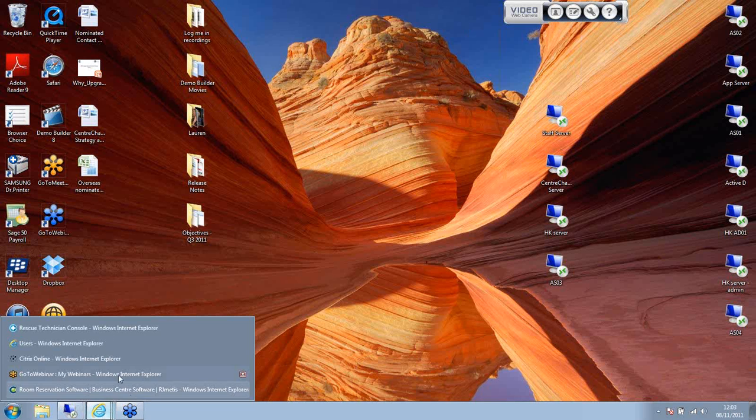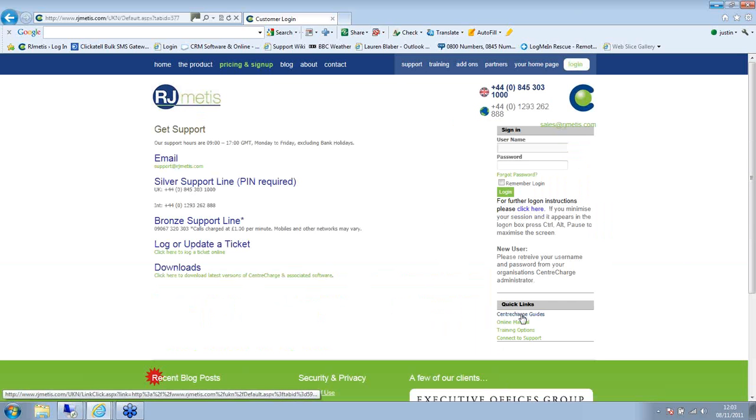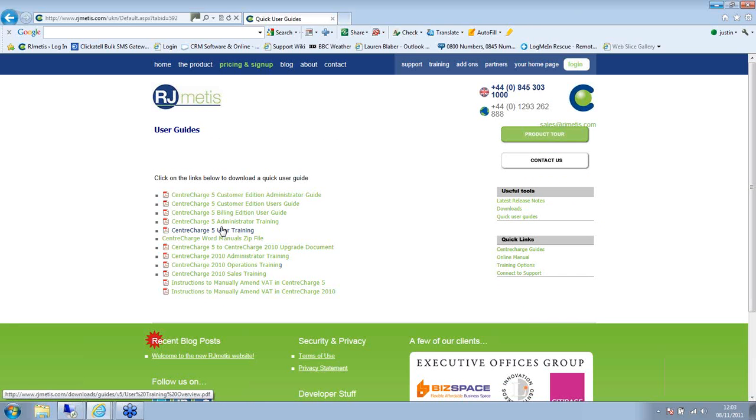So if you go to rjmetis.com and click on login, down the bottom you'll have Centre Charge guides. This is where you're able to download and print off all of our training manuals. The ones you'll be interested in are the Centre Charge 2010 ones. Please download these if you'd like to.